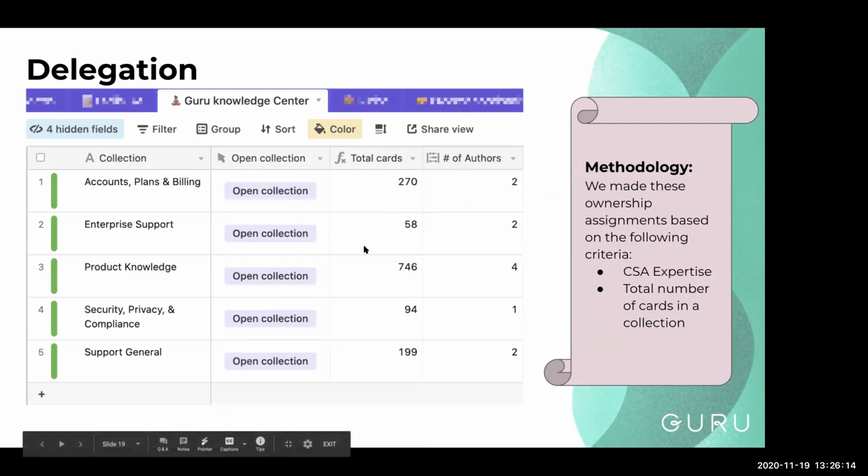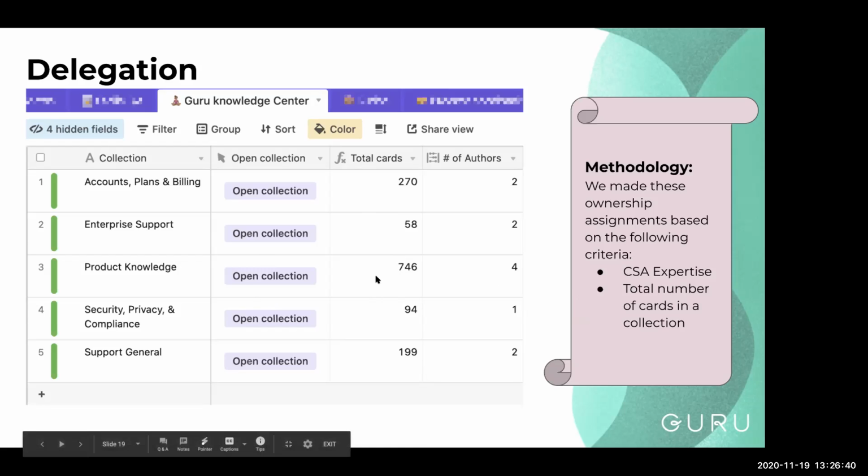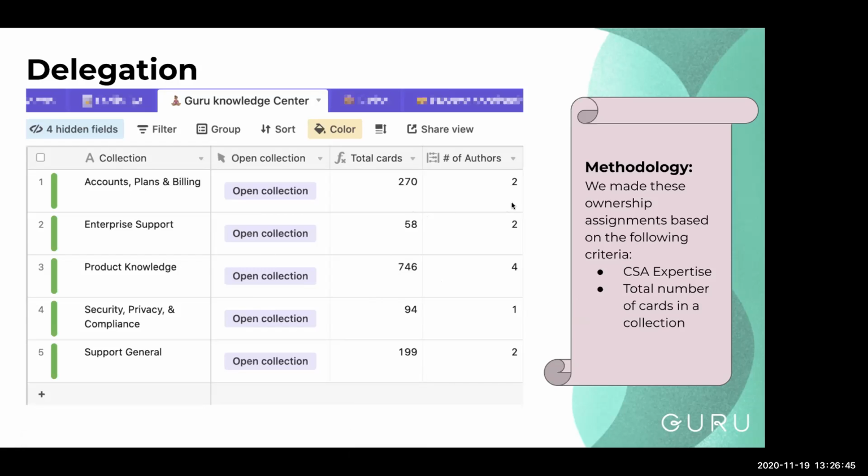You'll notice some of these collections are chock full of cards. Product knowledge is a beast. Others are a little more manageable. And we use the card count in each collection as well as the expertise areas of our different CSAs to determine how many people should be in charge of each collection, as well as which people we should assign to a given collection. So for product knowledge, lots of cards, we put 4 people in there. Accounts, plans, and billing, a little bit smaller, 2 people should be enough to keep that up to date. And again, we're shooting for 95% there.